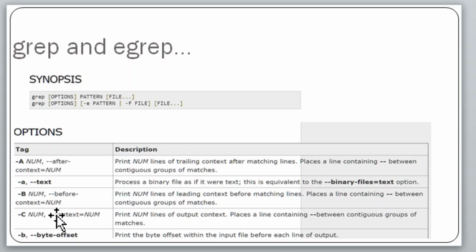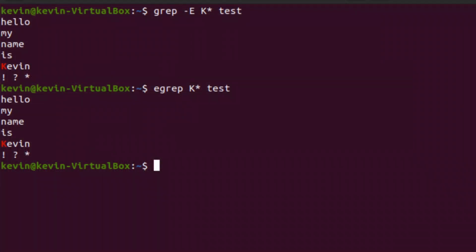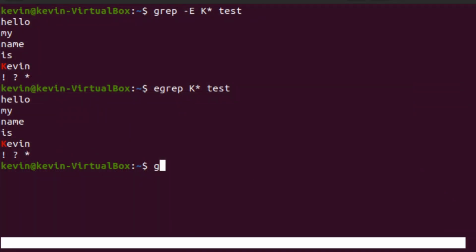Okay, and we have dash C, which prints the number of lines of output context. And also places a line containing matches. We have dash lowercase b, which prints the bytes offset within the input before each file of output. Okay, so I can demo that real quick. So I can do a grep dash capital A Kevin test.